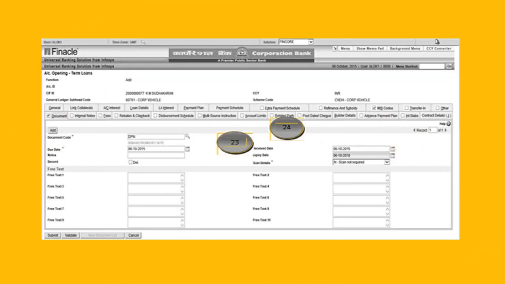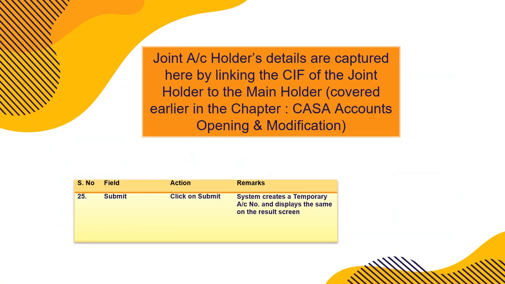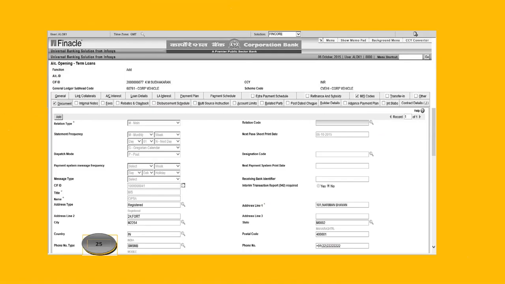And scan documents. If a scanner is not there, put it as N, otherwise scan it. It's good to scan the documents. There will be a permanent record for your safety also. Joint account holder details are captured here by linking the CIF of the joint account holder and the main holder, covered earlier in the chapter CASA, accounts opening and modification. And finally you submit and you get a temporary account number, which has to be verified by the verifying officer.